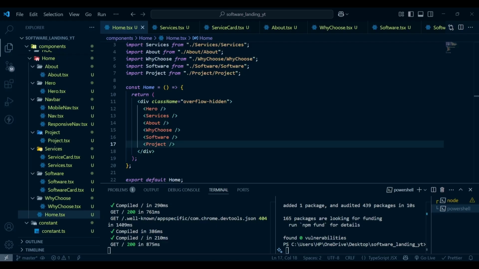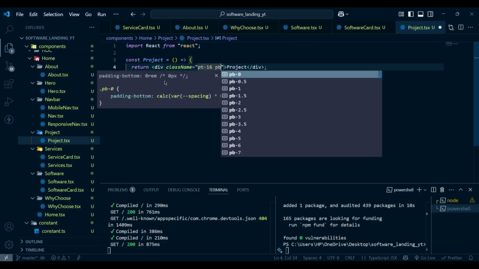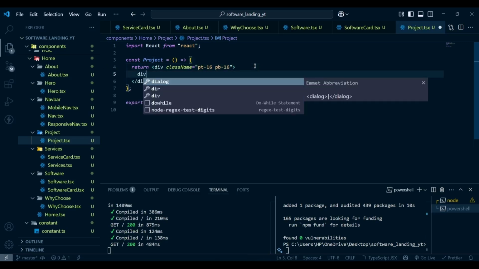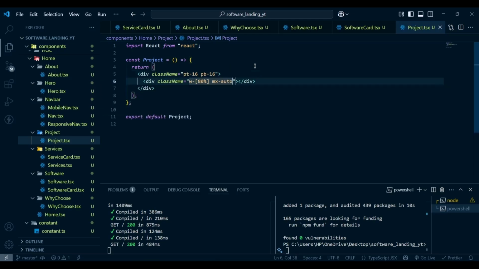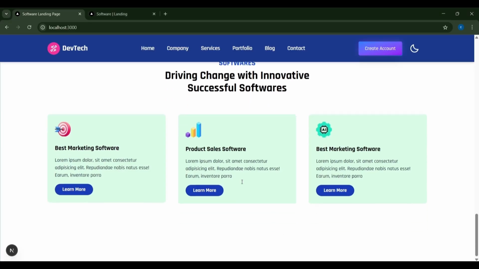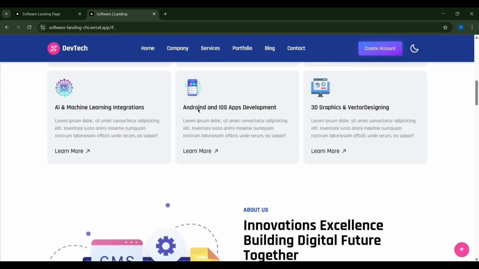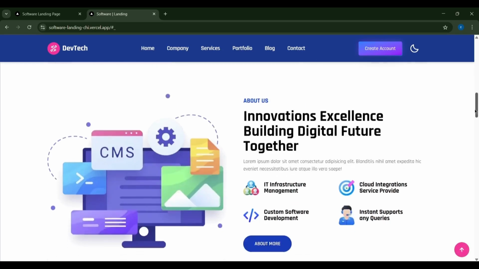Then go to the project.tsx, and here the first div has a class name of padding top of 16, padding bottom of 16. Then inside this div we'll have another div with class name of width will be 80%, margin auto. Now if you see one thing, this section heading is similar to the services section heading. So what we are going to do is copy this code and change the text content.